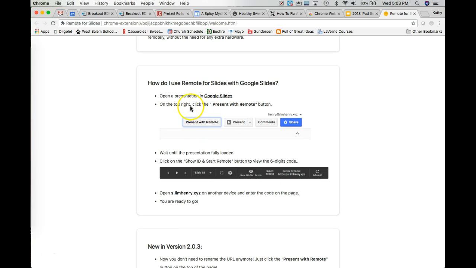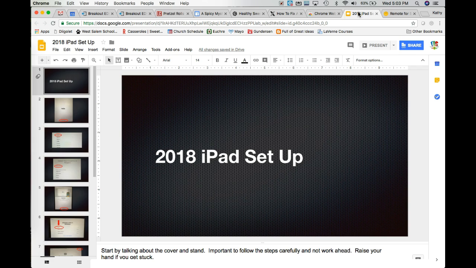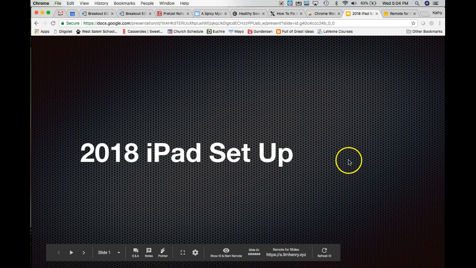So one of the things it says to do here is open a presentation in Google Slides. Now I had this presentation open before, and it's telling me the directions that right here I should have some special icon. So what I'm going to do, I'm going to refresh these slides so that this Present with Remote shows up on my screen. So I'm going to press the Present with Remote, and then down here on the bottom you normally have these presentation tools, but you have a few more added on here.